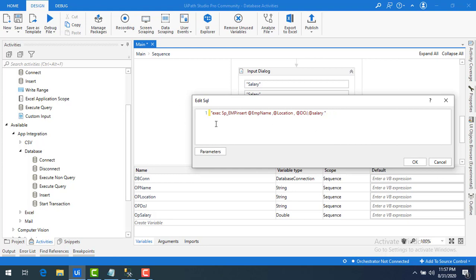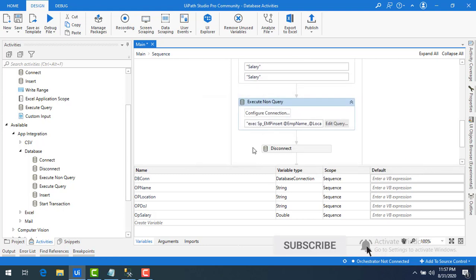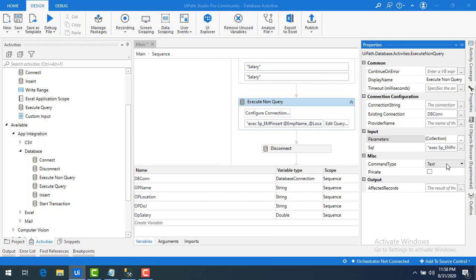We will give the value over here, execute sp_emp_insert. These are all the parameter values which we have given, right? Now let me click on OK. Now you can see the property; don't forget that the property we have given in the text format, so that the entire thing will be considered as text. Now let me execute the bot.